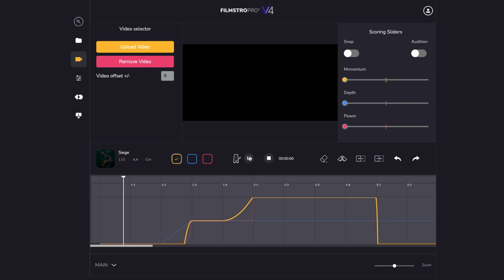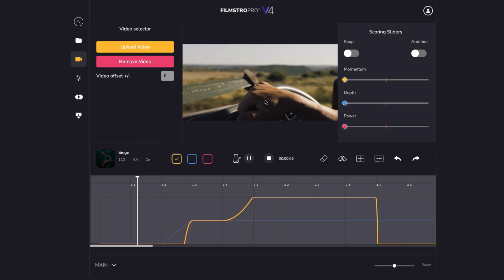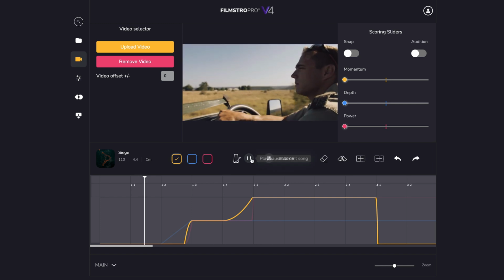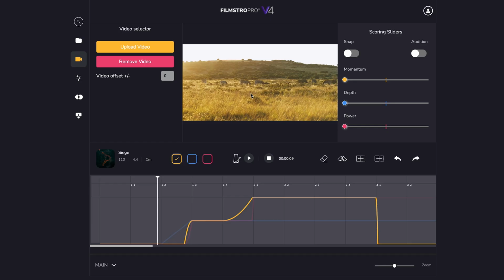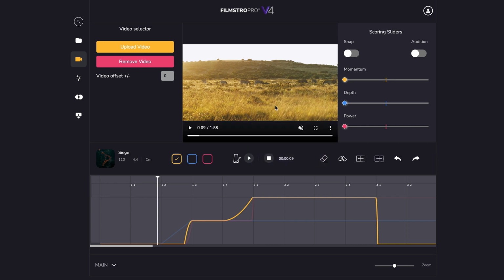If I can press the play button here, the original track of that trailer is already muted. You can unmute it, because if you want to, for example, have Foley sounds or dialogues while you're working with Filmstro and scoring your thing, you can just right click here and then show all controls. And when you show all controls, you can unmute it here.